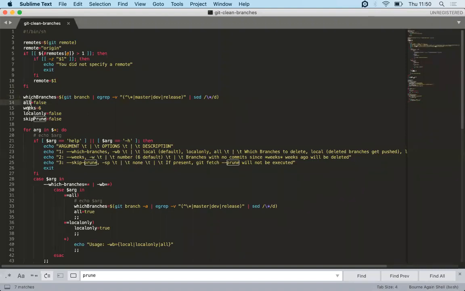So for example, right now by default, it takes 6 weeks or more. And if you want to specify, for example, local, you can specify local only if you want to remove the branches only from your local and you don't want to push them, so don't remove them from the remote. And you can actually do it with all branches, even with the remote. And you can do a skip prune. So I'm going to show you how it works.